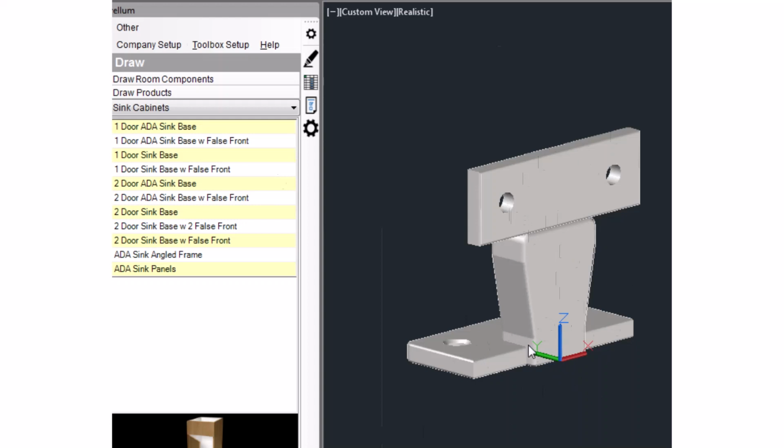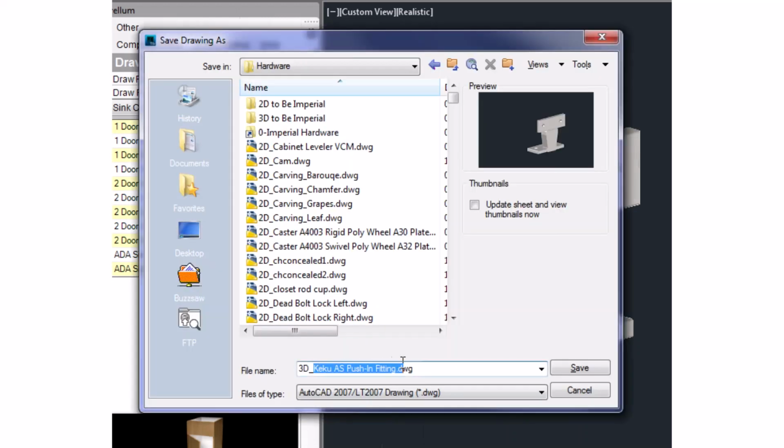The X and Y plane of my hardware are always going to be the face that attaches to the panel, and then my Z is going to be away from the panel. And so I've got my hardware here, and I'm going to save that as the name of that item that I saved into the hardware library with the addition of 3D underscore at the beginning. And so here I pasted in the name of the hardware that I had from my material file, and then I added the 3D underscore at the beginning. And this is in my hardware directory in my factory database graphics folder.